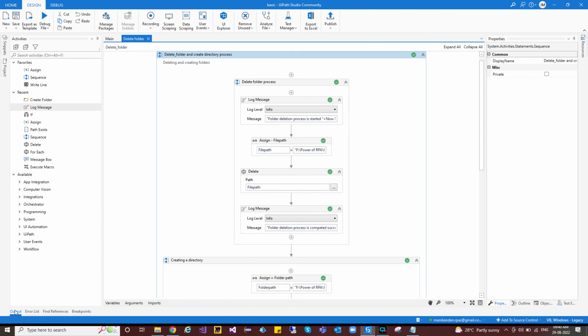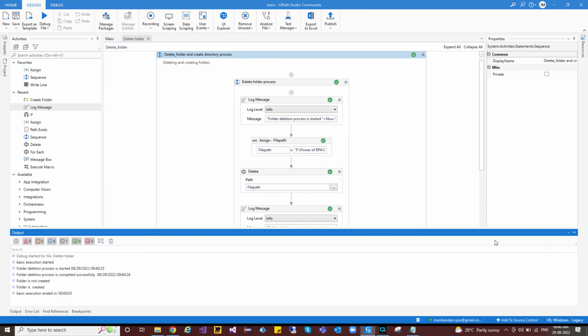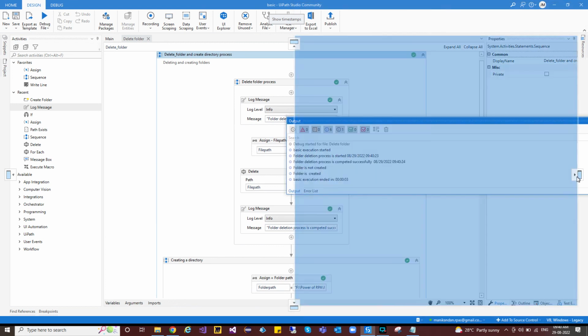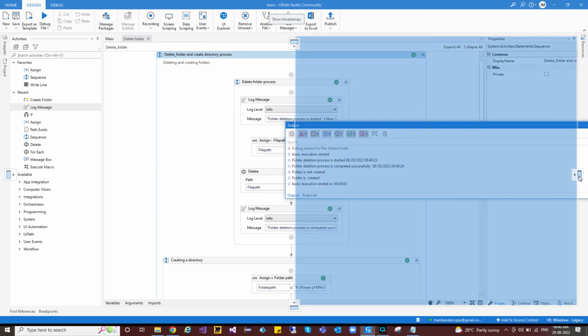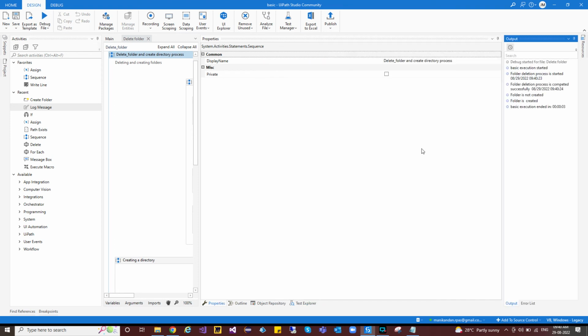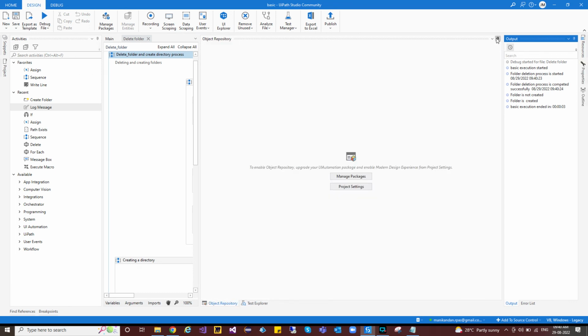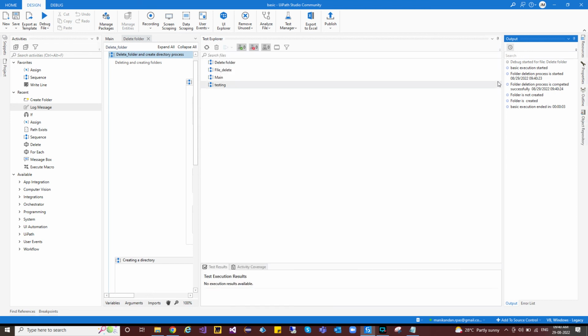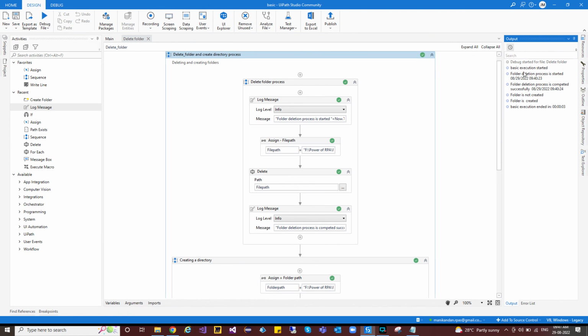See, now our process is completed. Now you can see it in the output pane. If you want your output pane on this side, you can drag and drop. It is coming bigger. Yeah, see, now the folder deletion process is started. Folder deletion process is completed. Folder is not created. Folder is created, right?